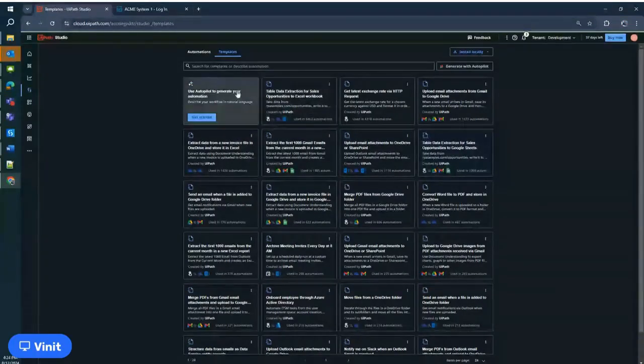In the templates, you can see we have the search icon over here. Here you can directly provide the prompt, and after providing a prompt you can click on Generate with Autopilot, and your automation workflow will be generated.